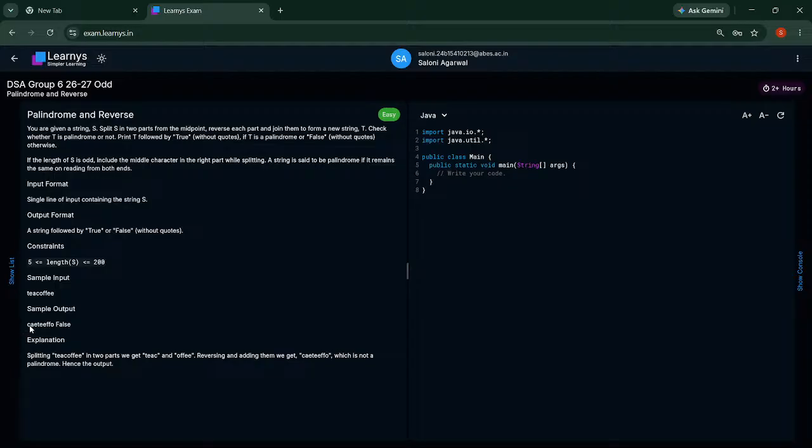We got a word, and splitting it we will get TEAC. Reversing, we will get a string which is not a palindrome, hence the output is false. We will be doing this question in a fast forward way because I don't think I need to give this question a large amount of time.